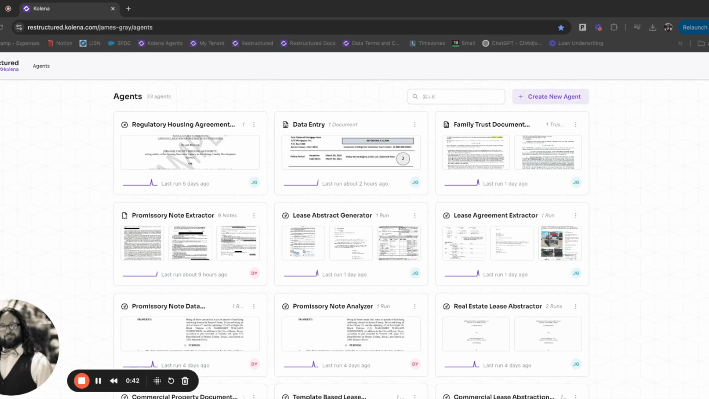You can also use it to create standardized forms. You can think of things like estoppels and critical date checklists. But for right now, we're going to be going over some regulatory housing agreements.